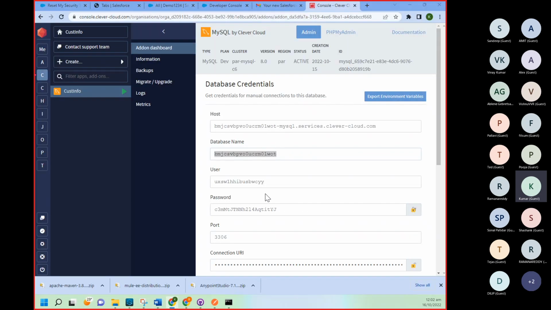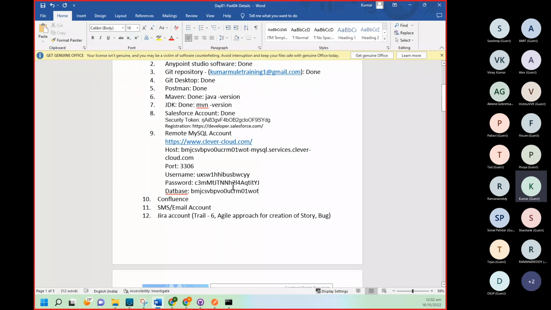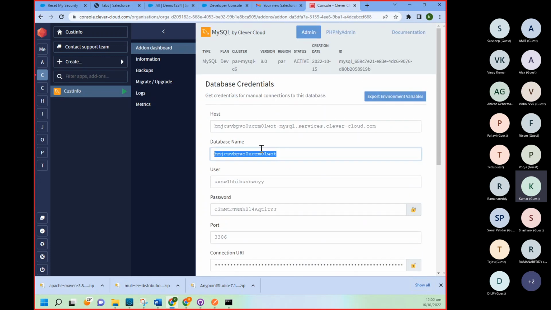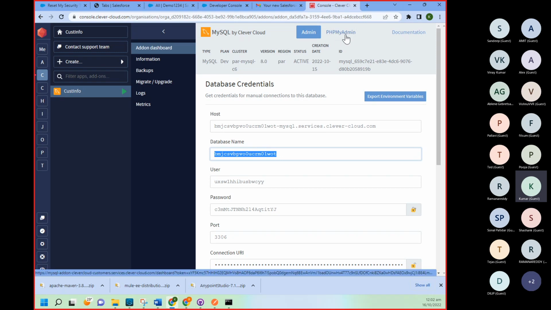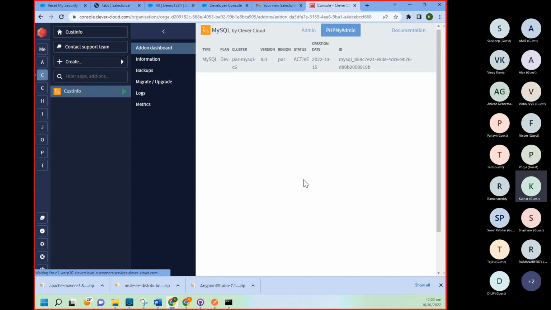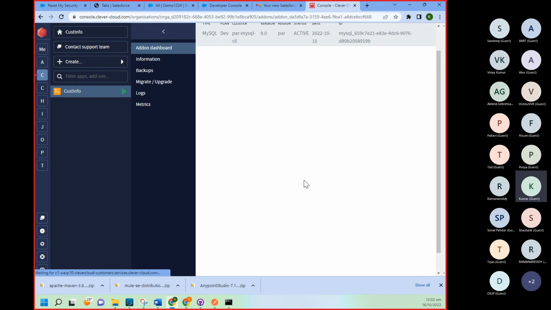Now, many people are asking how we will connect with Workbench and all. I'm not sure you can use Workbench to connect with this or not. Most probably you will be able to connect, but you don't actually need Workbench. In this cloud service, they are providing it also. You need to click on this phpMyAdmin. Just click on this. All the options you get in Workbench, you will get here only. You don't need to integrate with your Workbench. Since this is the first time, maybe it's taking some time. Let it load.